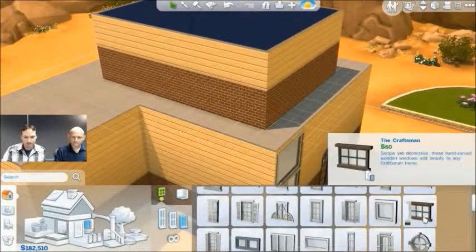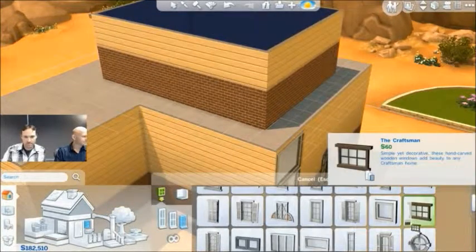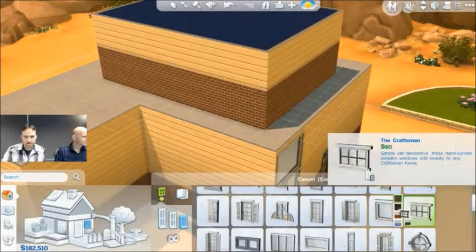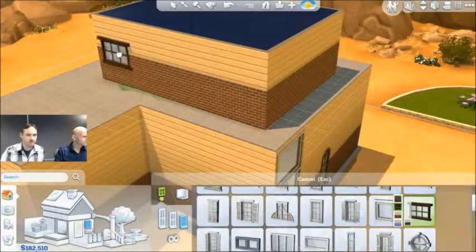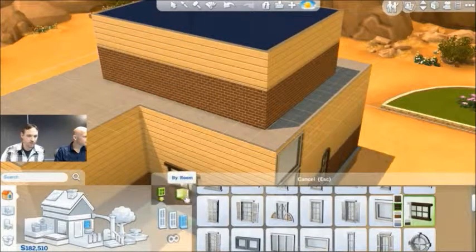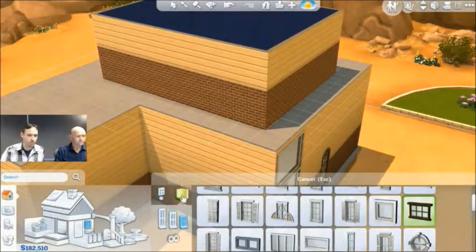So let's find a basic window here. Grab this guy. Got some different colors. Sure, I like the darker window frame. So we have two different window placement modes. We got standard, place one at a time. And if I go to this button here, I go into by room placement mode.